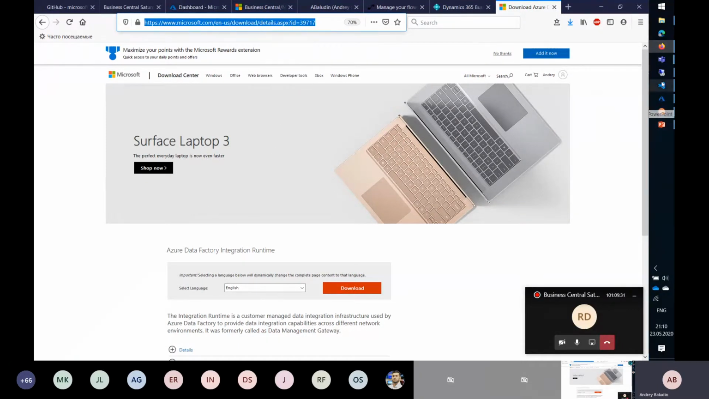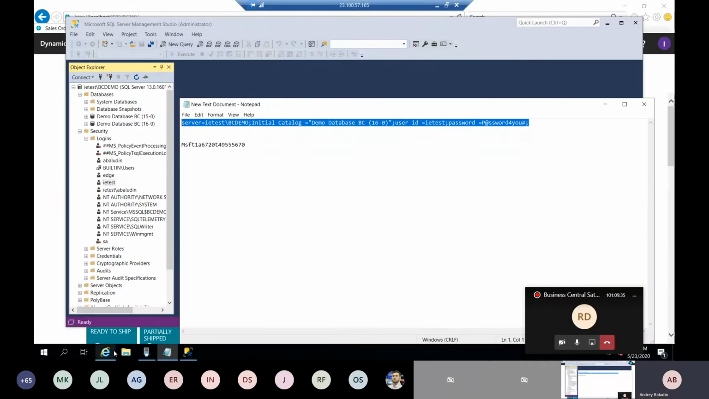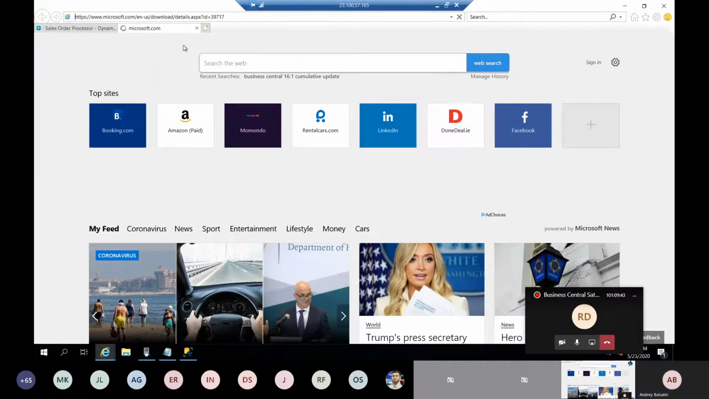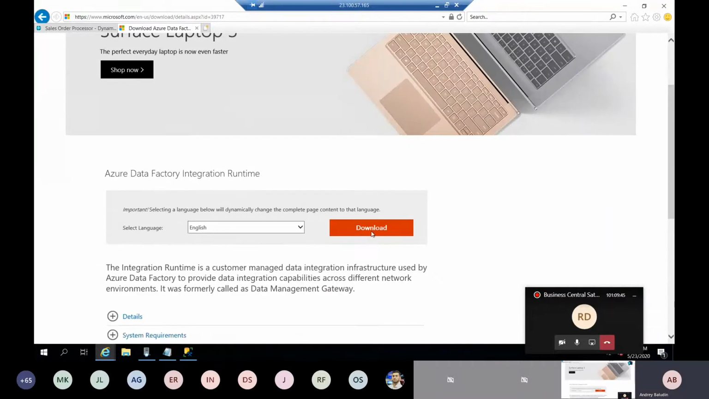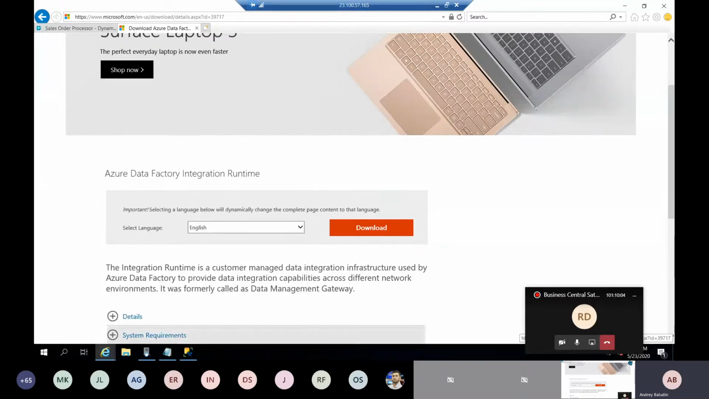So I just copy the link, open my virtual machine. Here I create a new tab, paste, open. And after that, I need to download this small application. After installation of the application, you will see it as Microsoft Integration Runtime. It's the software which will replicate your data from on-premise to cloud. So I open it.